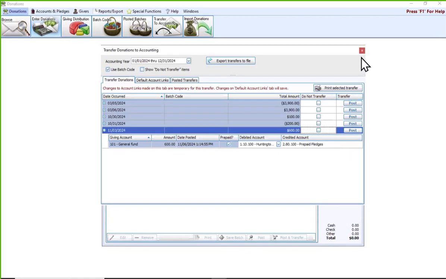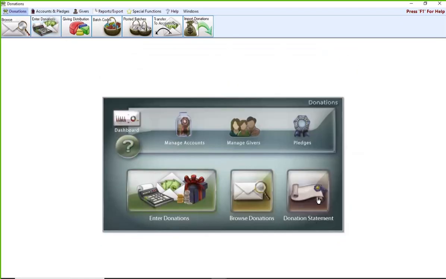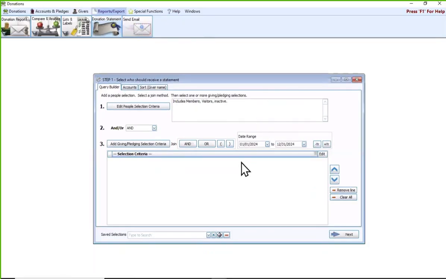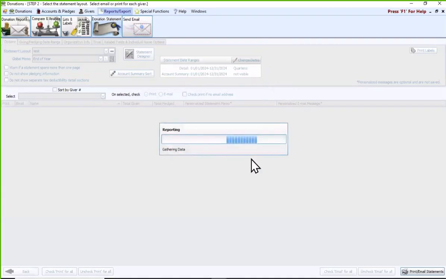Okay? Now, let me show you what people's donation statements are going to look like. We have just a couple more minutes. I'm going to come in here in donation statement. I'm going to leave it for 2024 and pretend like it's the end of the year, and we're going to run all of our 2024 donation statements for people. I'm going to hit next. I just want you to see what the 24 statement is going to look like and what the 2025 statement is going to look like.